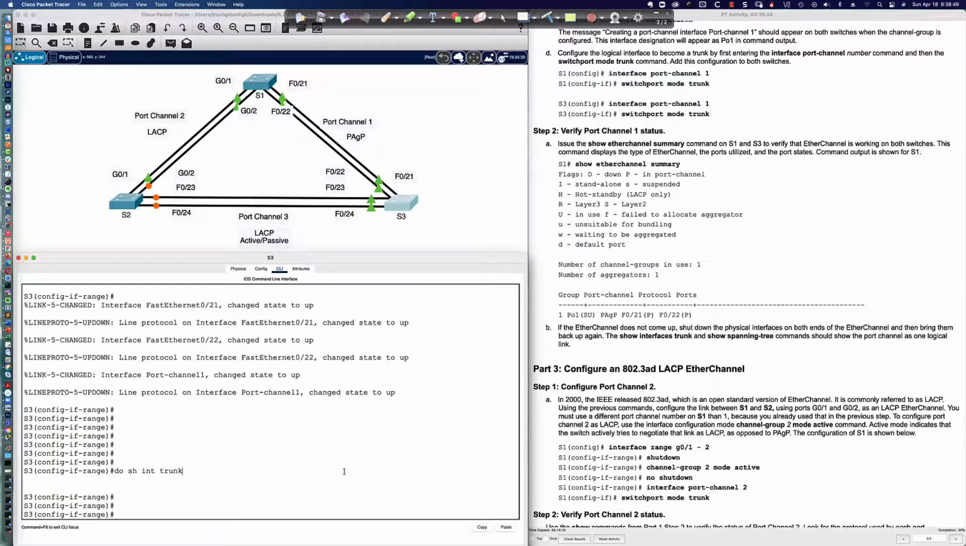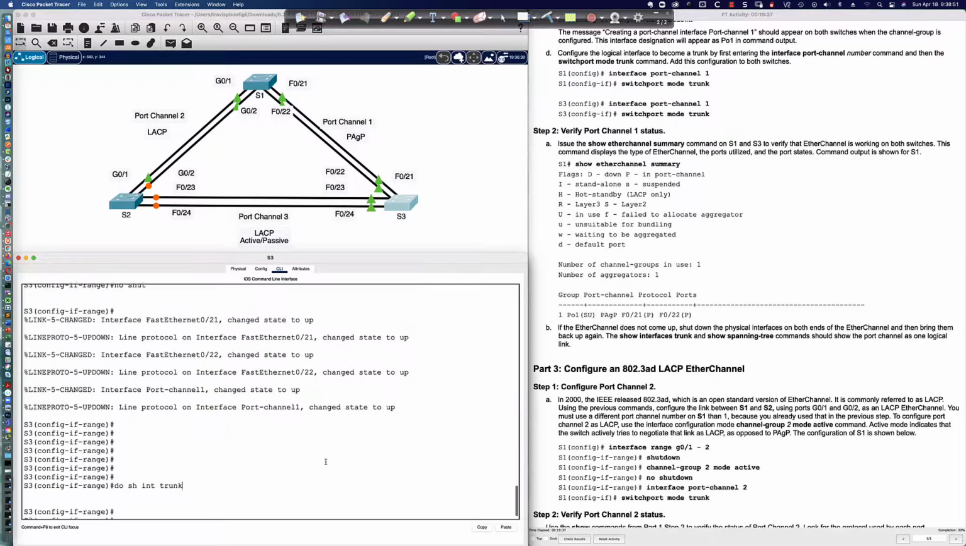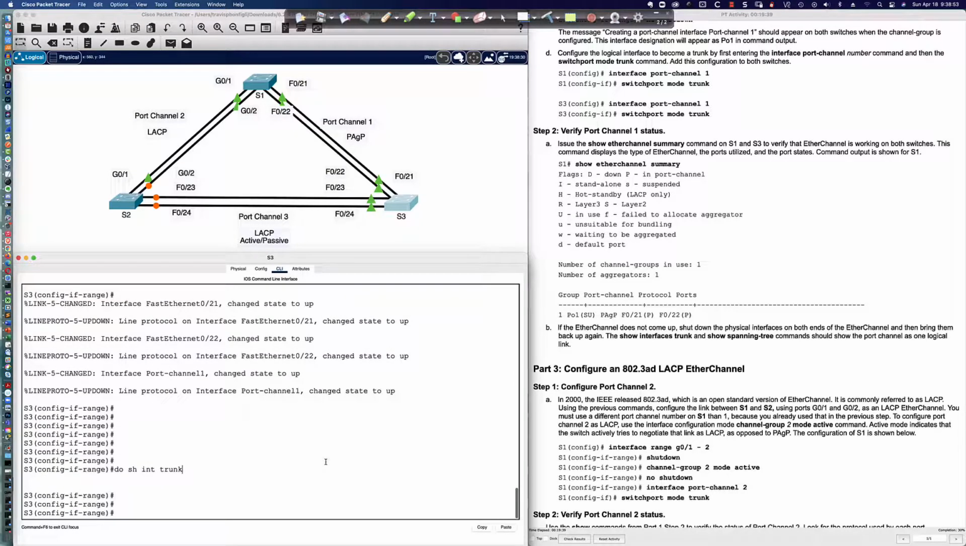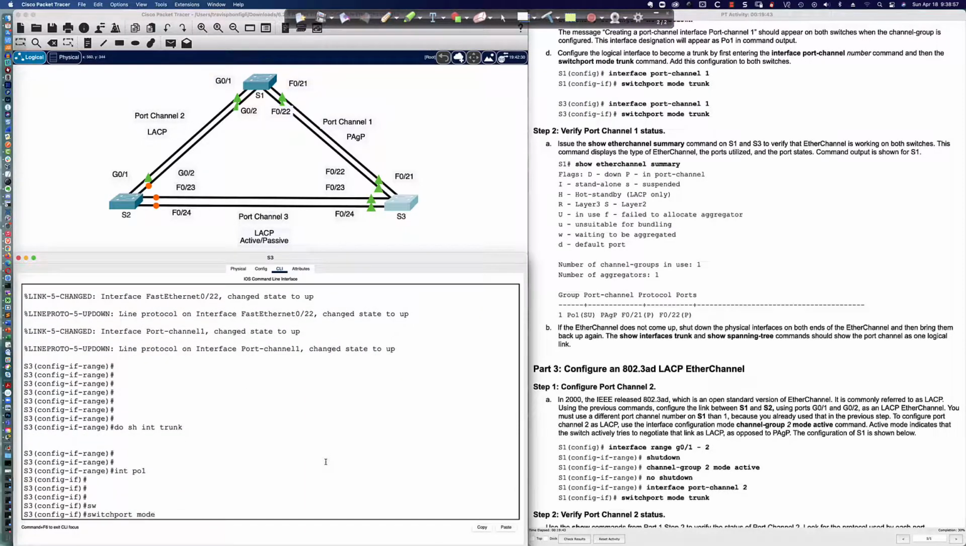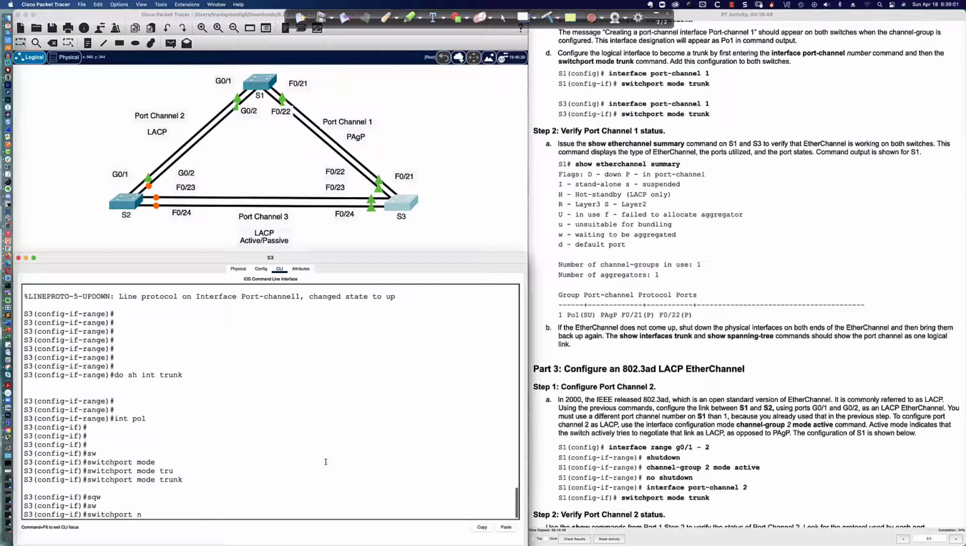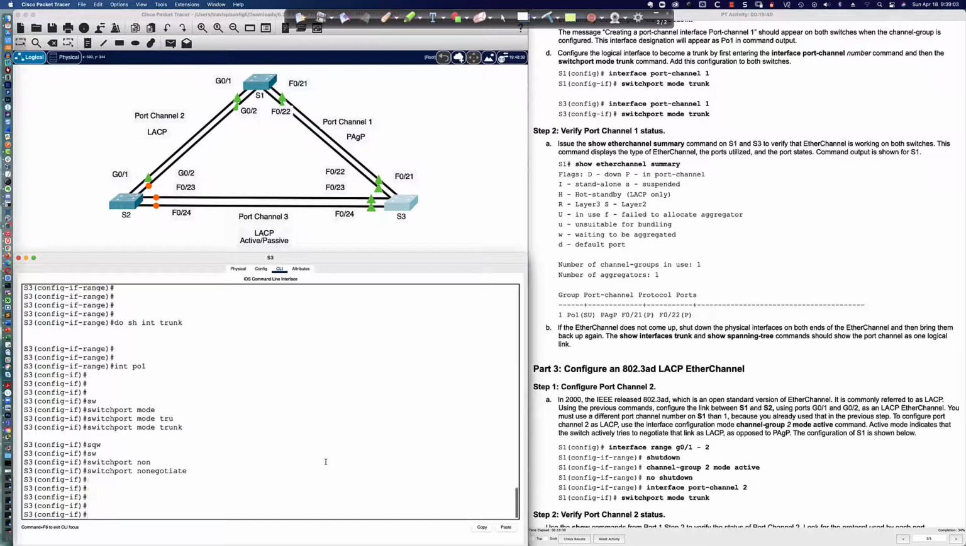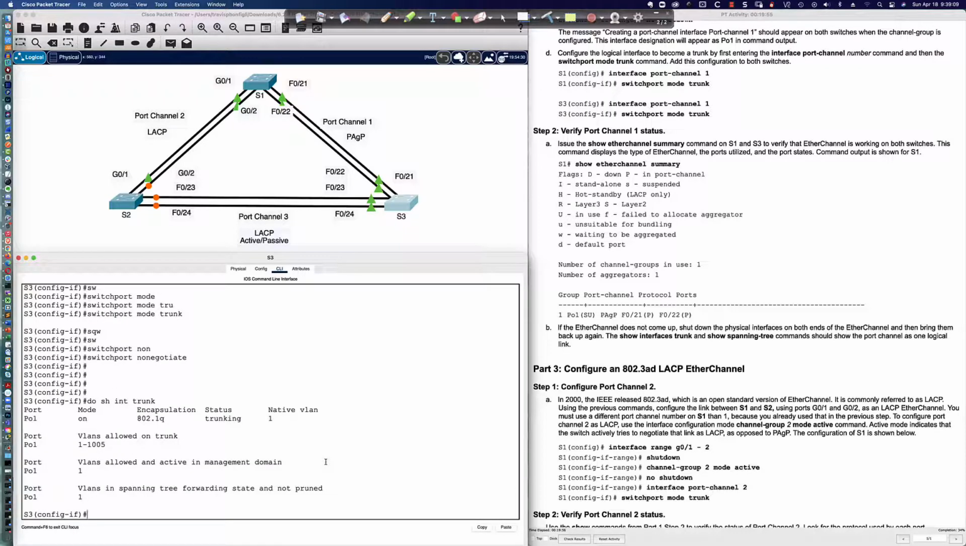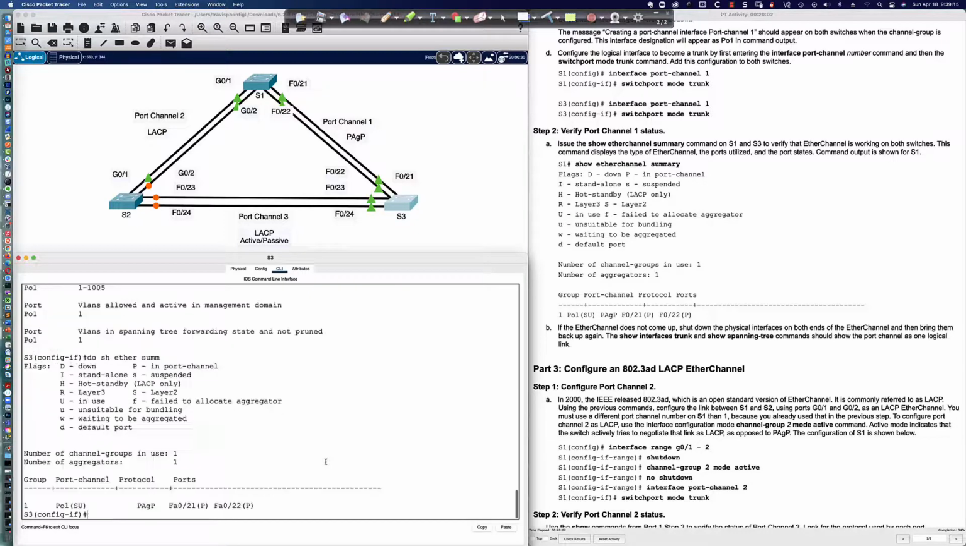We'll transition back to switch 3. We've got everything set up, we're in the interface range, and we have brought the links up, but now we need to get into interface port channel 1 and say switchport mode trunk, and then switchport nonegotiate, right? So now say do show interface trunk, and let's see what we've got here. There it is, there's our trunk link. Everything looks good. But more importantly, let's say do show etherchannel summary.